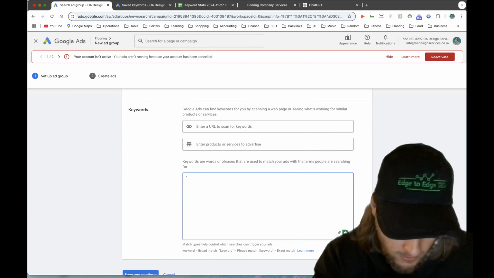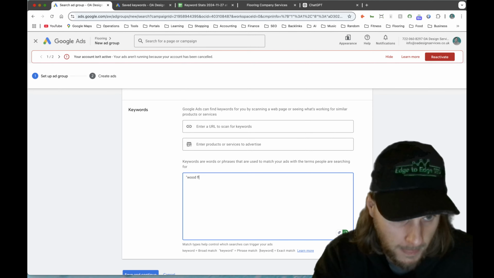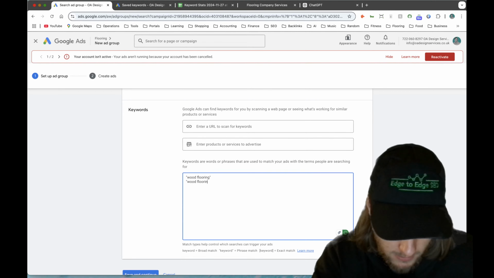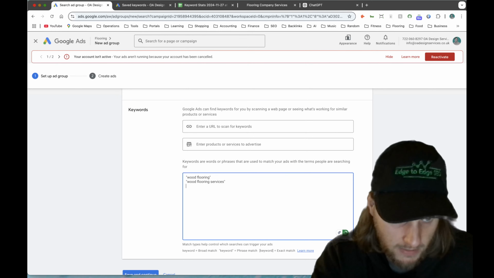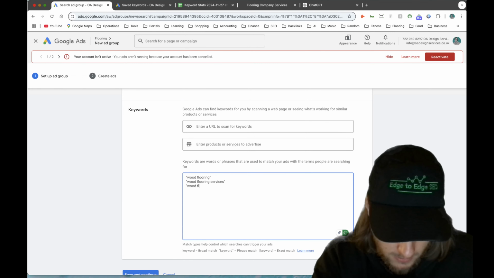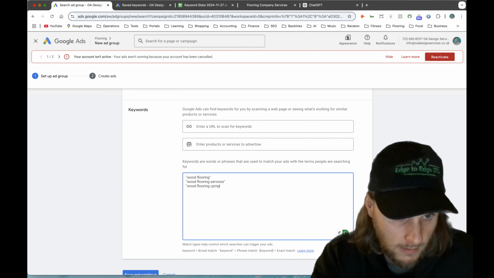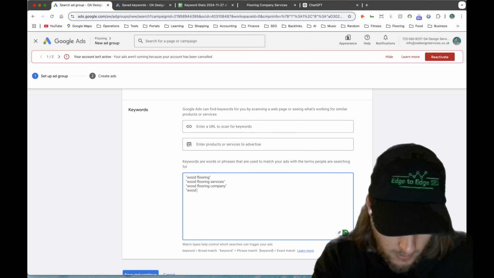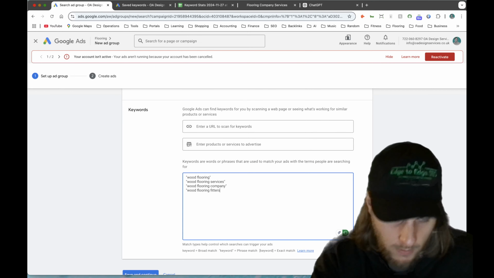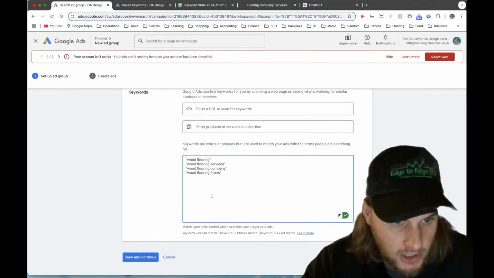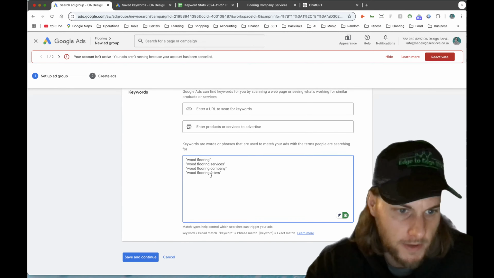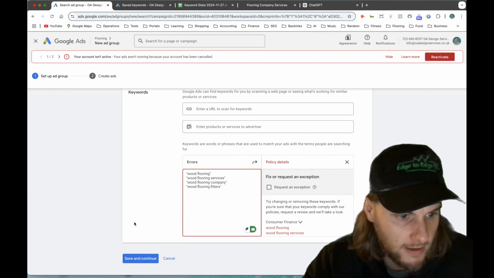And then we'd put in here wood flooring, and then we'd put wood flooring services, wood flooring company, wood flooring fitters. So this is just about wood flooring and wood flooring services and fitters and things like that. Not wood flooring sanding, not wood flooring restoration or anything like that, because they can go in their own ad group. So you'd click save and continue.